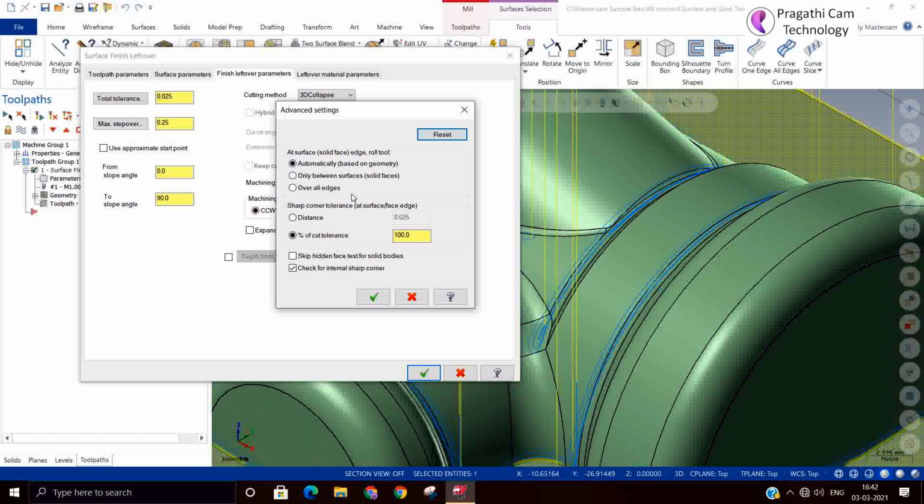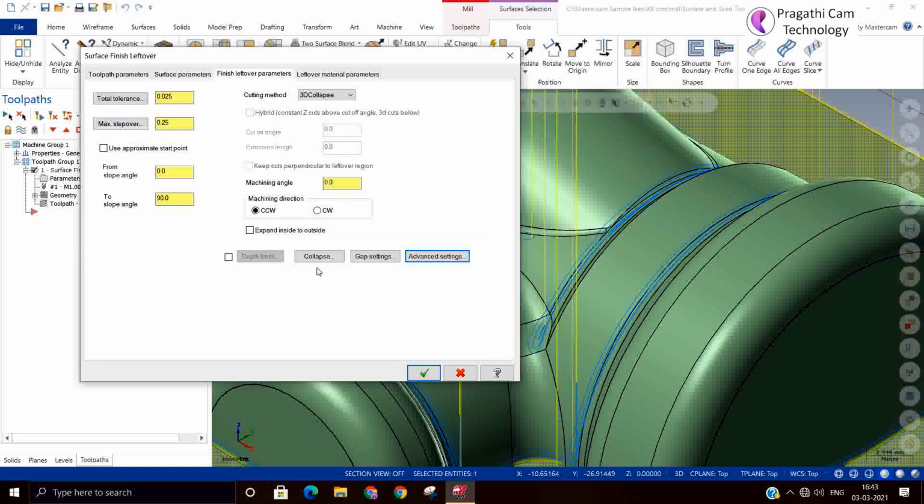So mostly you need not touch this place. If you switch on the automatically based on geometry, it will take care of the edges. So these are the three strategies. The first one is the depth strategy, the second one is the gap strategy, and the third one is the edge strategy.